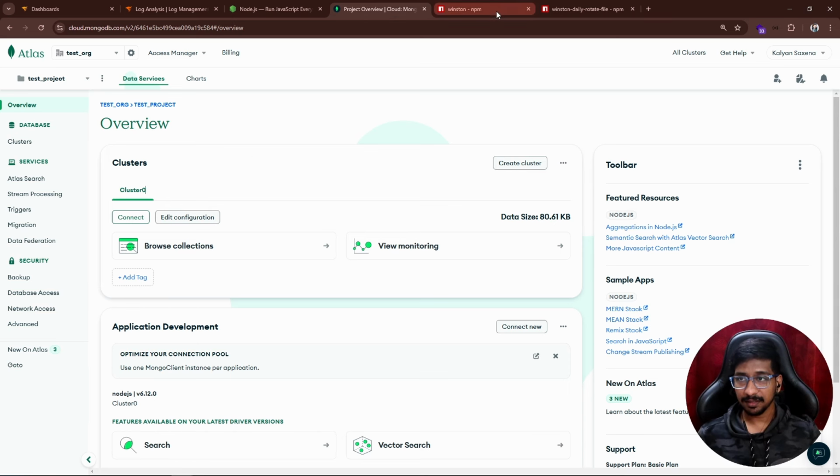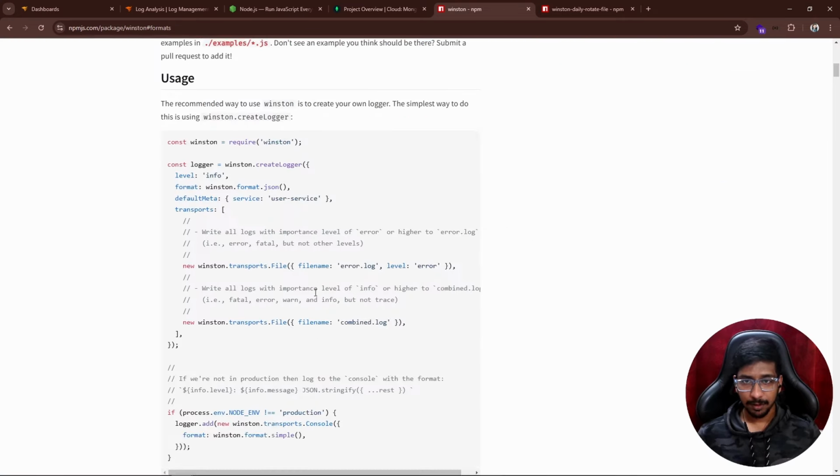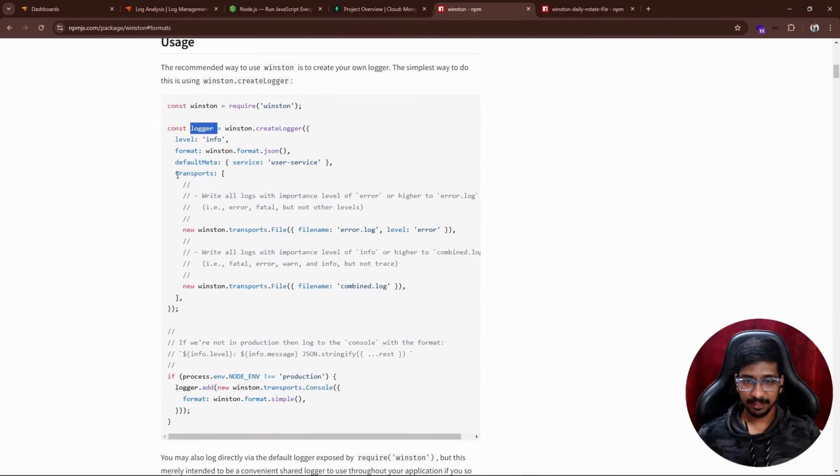Let us understand how this Winston library works. You can see it is a logger for just about everything. In the usage, you can observe we can create loggers with different transports. This information is a default one, so we can customize it according to our transports. And you can observe that if the environment is different, you can attach different loggers.